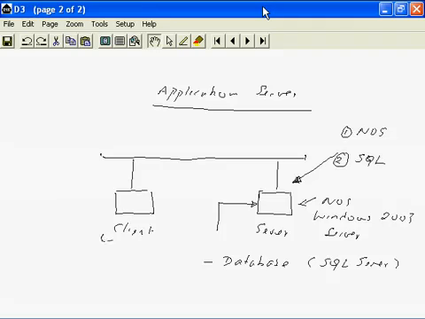Of course, on this side, we will have essentially the client operating system, Windows XP, for example. We may also have something called a front end. The front end is used for accessing the application server.